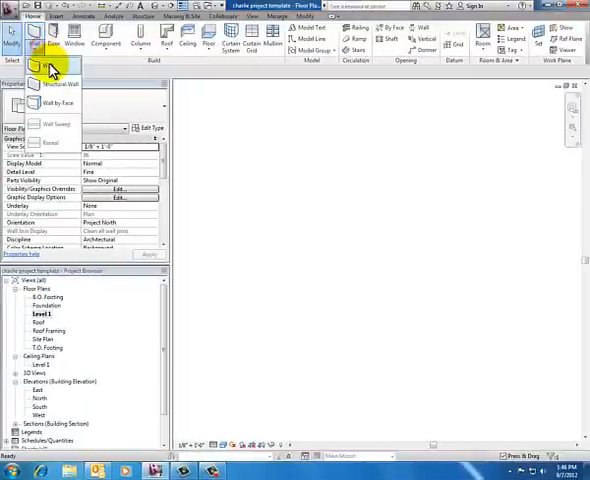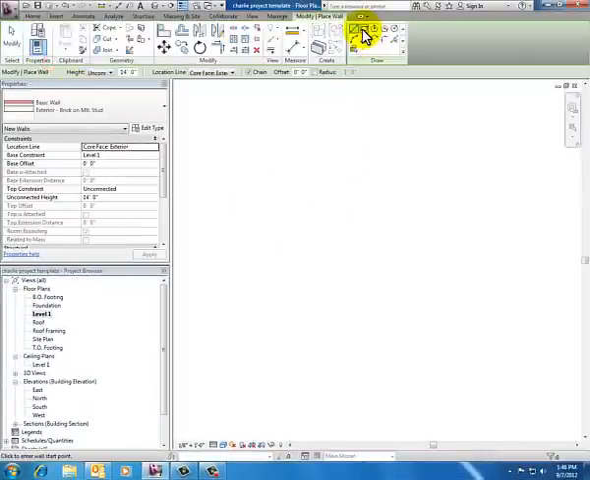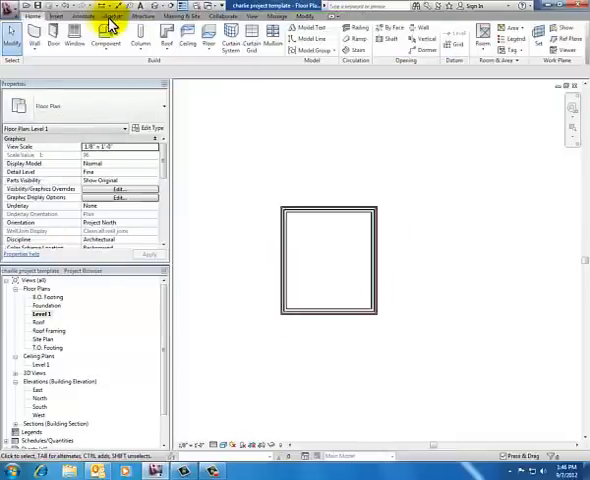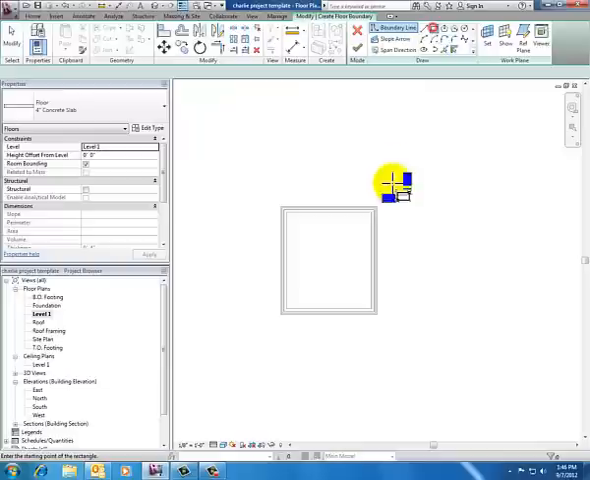I'm going to put in a series of walls here. Just going to draw some walls there. I'm going to put a floor outside as if I had a porch.